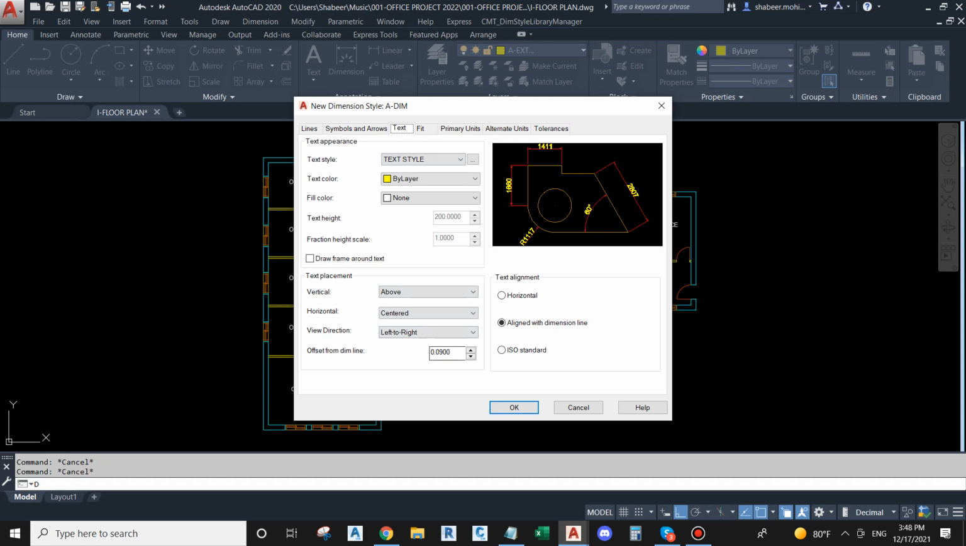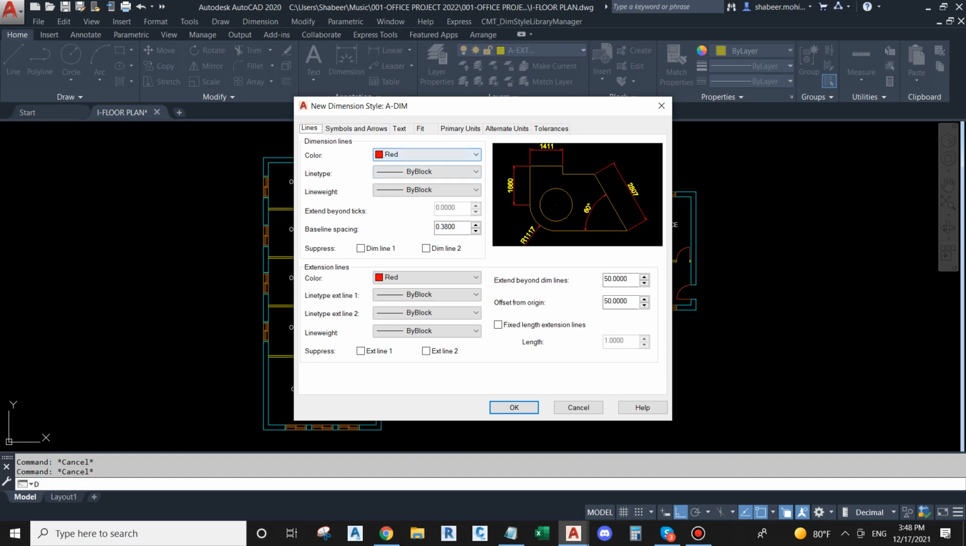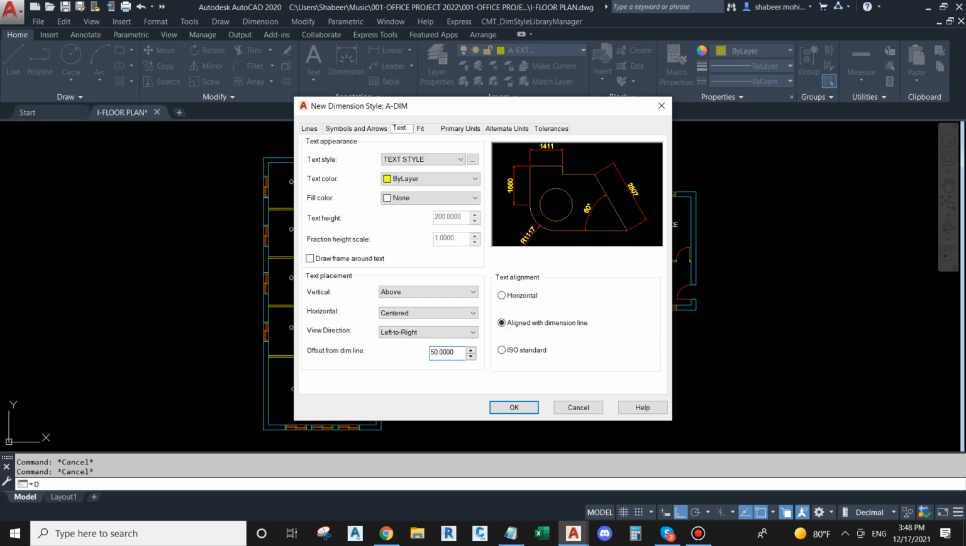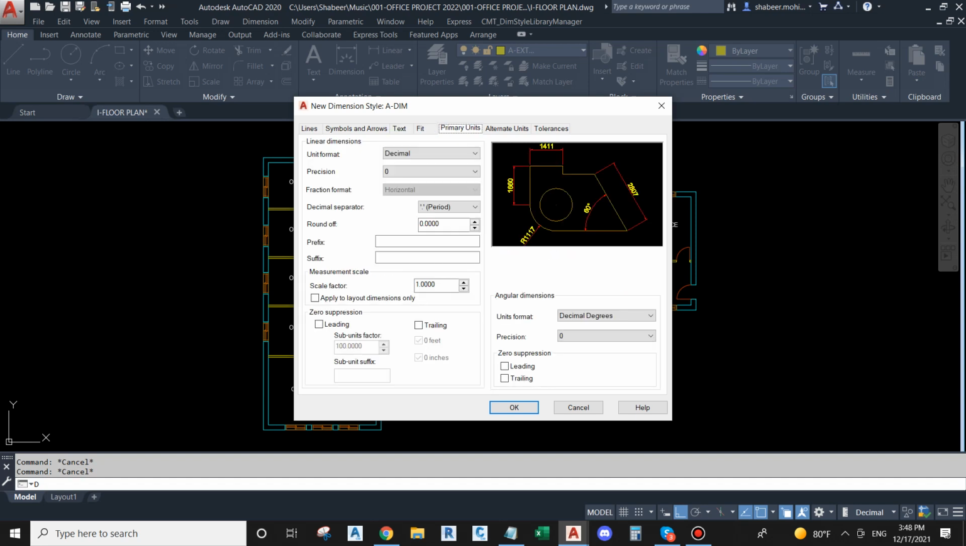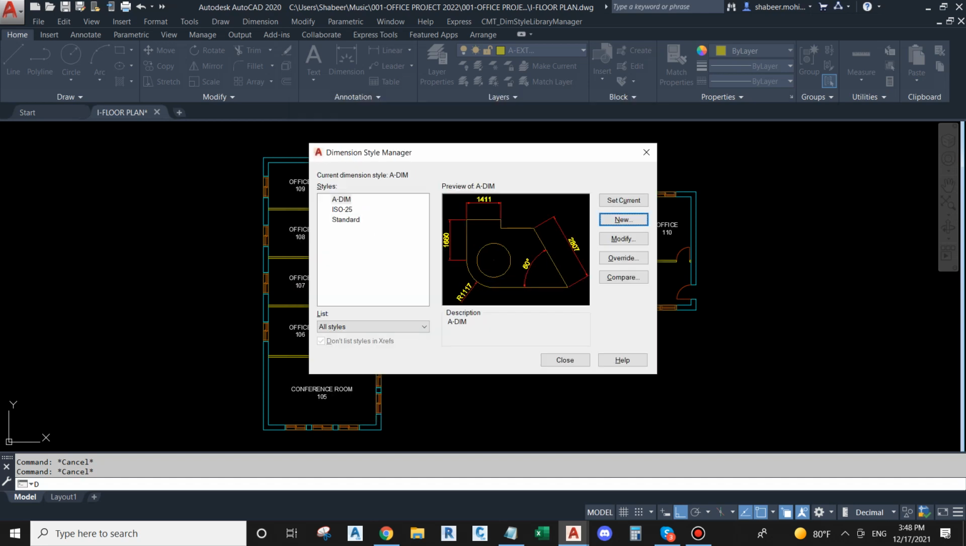Now go for the text. One last change is the offset from dimension line. That means the gap between the line and this text. I'll take it as 50. So once again, line red, 50, 50, 100. Text style what we made, color by layer, above, align with dimension line, fit nothing, primary decimal, and the rest as it is. I'm going to say OK.